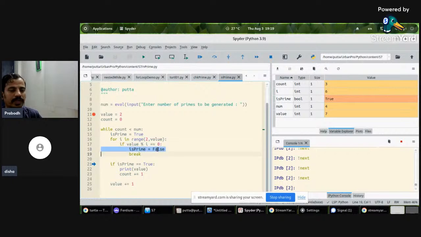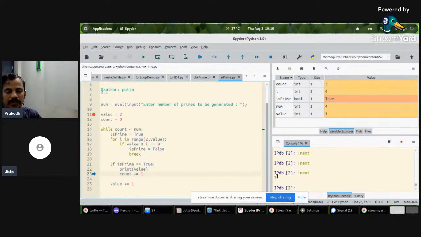In none of the cases was this condition true. So is prime was never set to false. Is prime, you can see, is still true. So this condition is true now. It prints value, which is 7. The value 7 gets printed, and then we increase the count by 1. So count becomes 4. You see, count is now 4. We increase the value by 1.